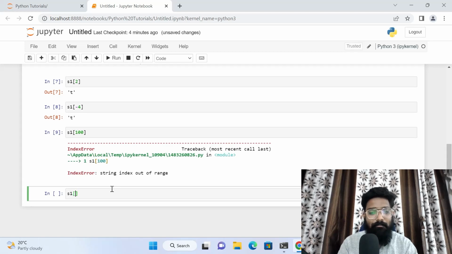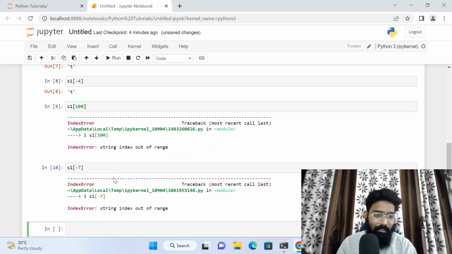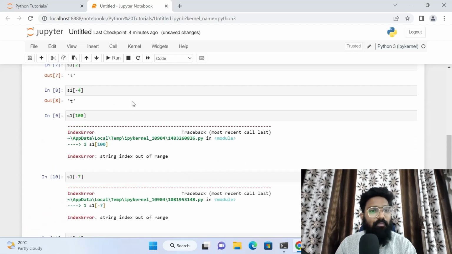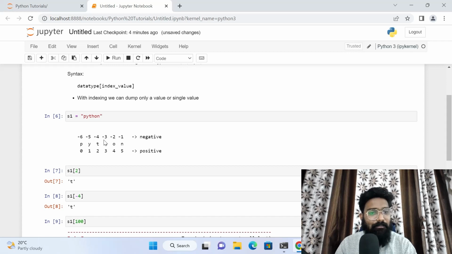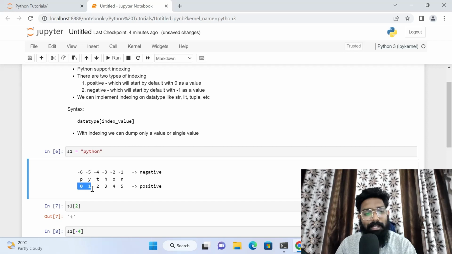Similarly, S1 -7. At -7 there is nothing because -6 is the highest index value for negative. Same error. But if you do something like -6, I will get the first element, which is P. So this is how we can use indexing, guys. This is positive and negative. Positive always starts with 0 and negative always starts with -1, and negative always goes to the left-hand direction and positive will always go to the right-hand direction.